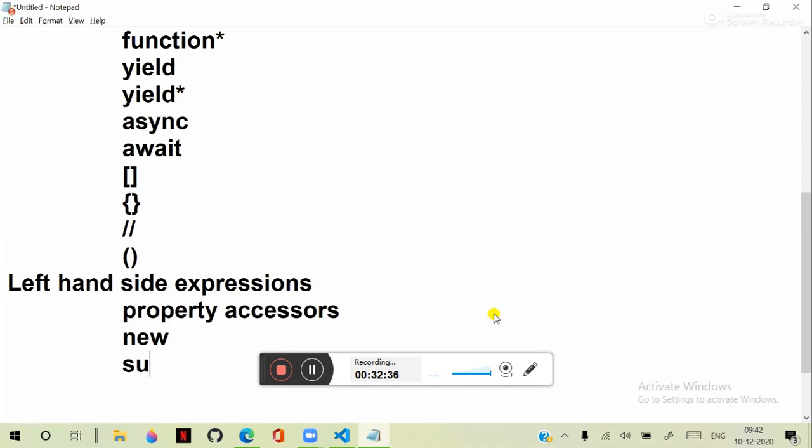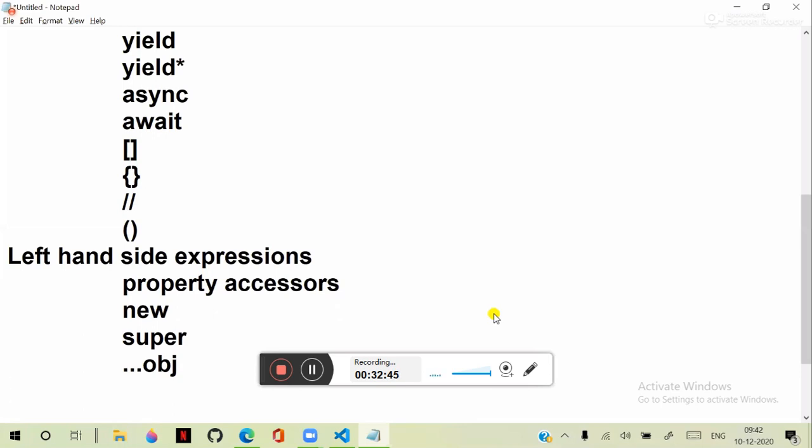And we have super. Super also comes under the expression. And we have the rest operator with the object. That is called a rest operator, right? That also comes under the left-hand side expression. So this comes under the category of left-hand side expressions. So technically, what is a property accessor? Remember, we are learning these categories.